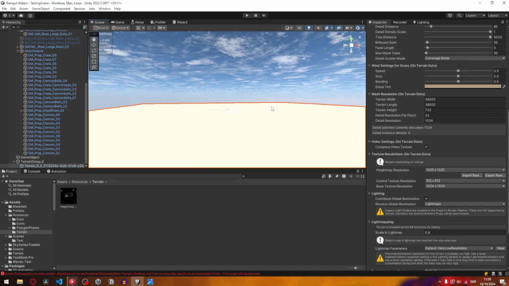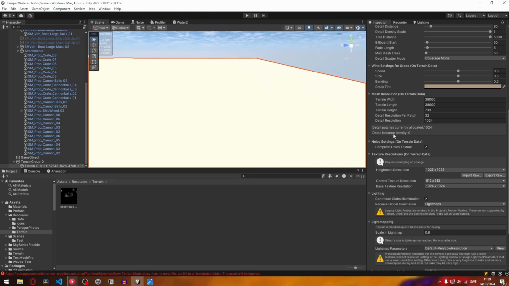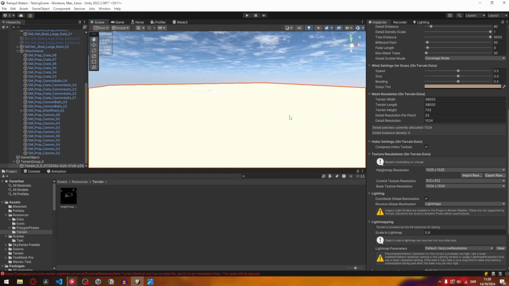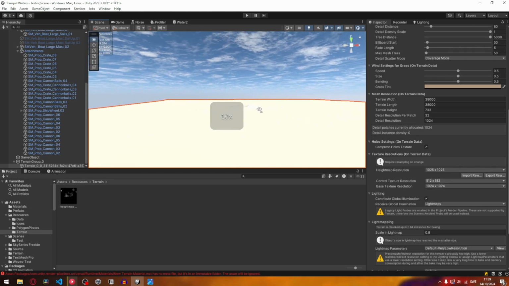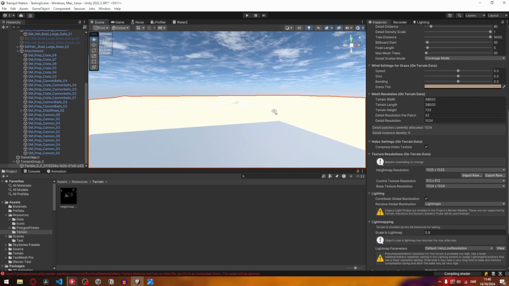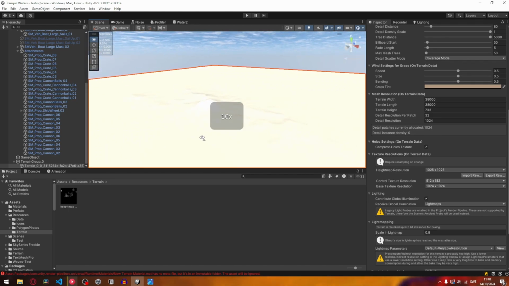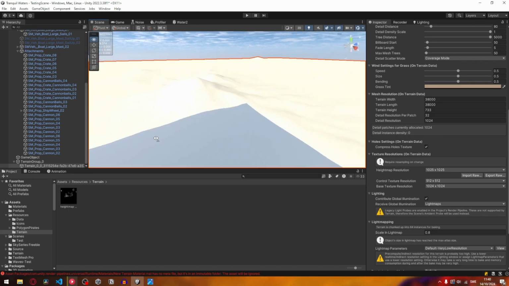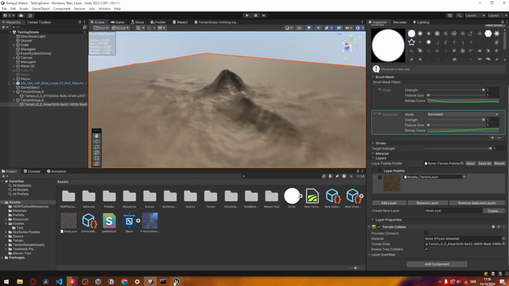Now, as you can see, the terrain is huge, about 38 kilometers in both width and length, which is way too much, especially since I want to have an archipelago of islands. I don't want my player to have to walk almost 40 kilometers to get from one side to another.